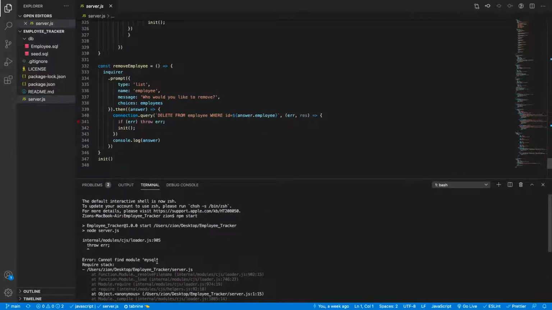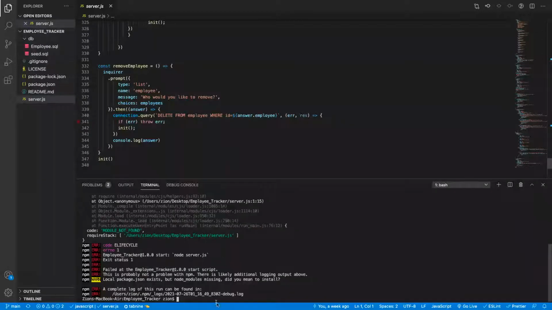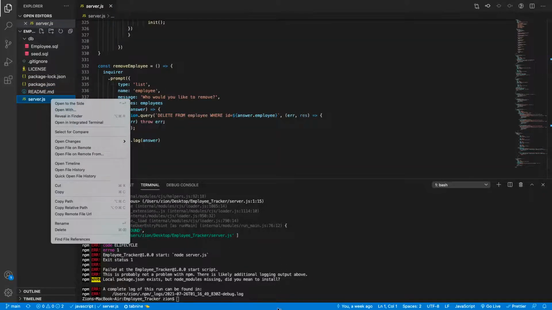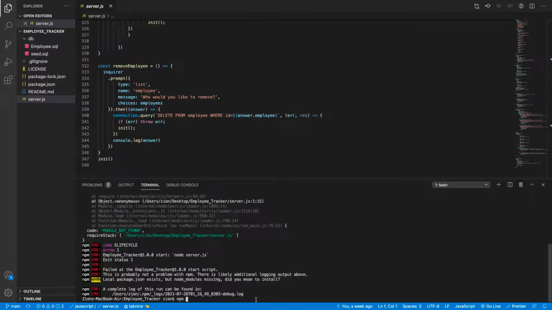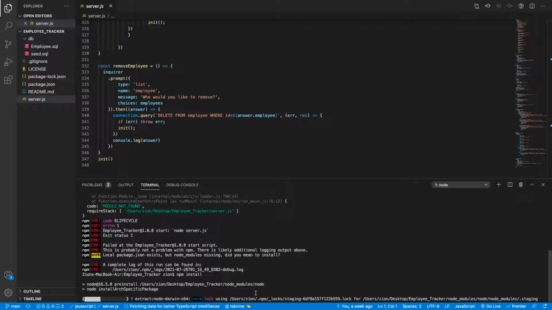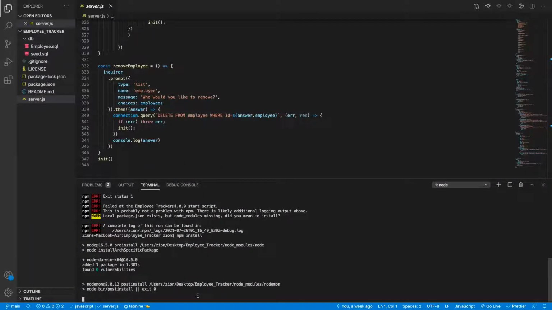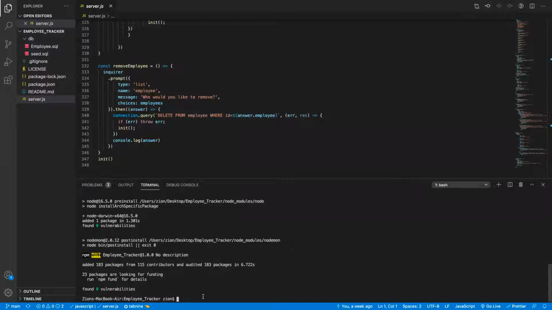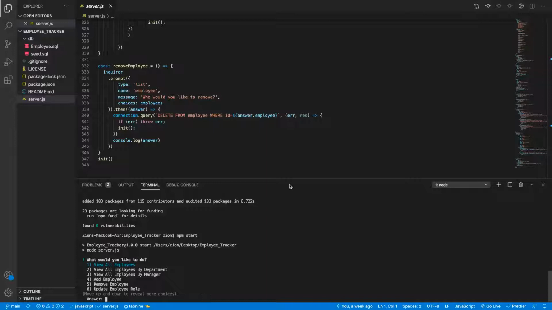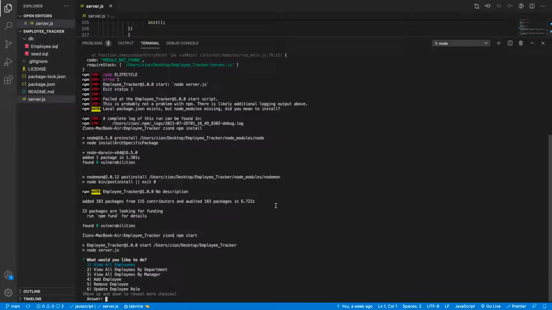Oh, what happened? Cannot find module MySQL. That's because we missed a step. So now that we're here, we're going to have to download our dependencies. We have five dependencies: console table, inquirer, MySQL, node, and nodemon. So let's go back here and do an npm install. Great. Now we got our dependencies downloaded. Now this should work with no problem. So if I do an npm start now, boom, our application works as intended.